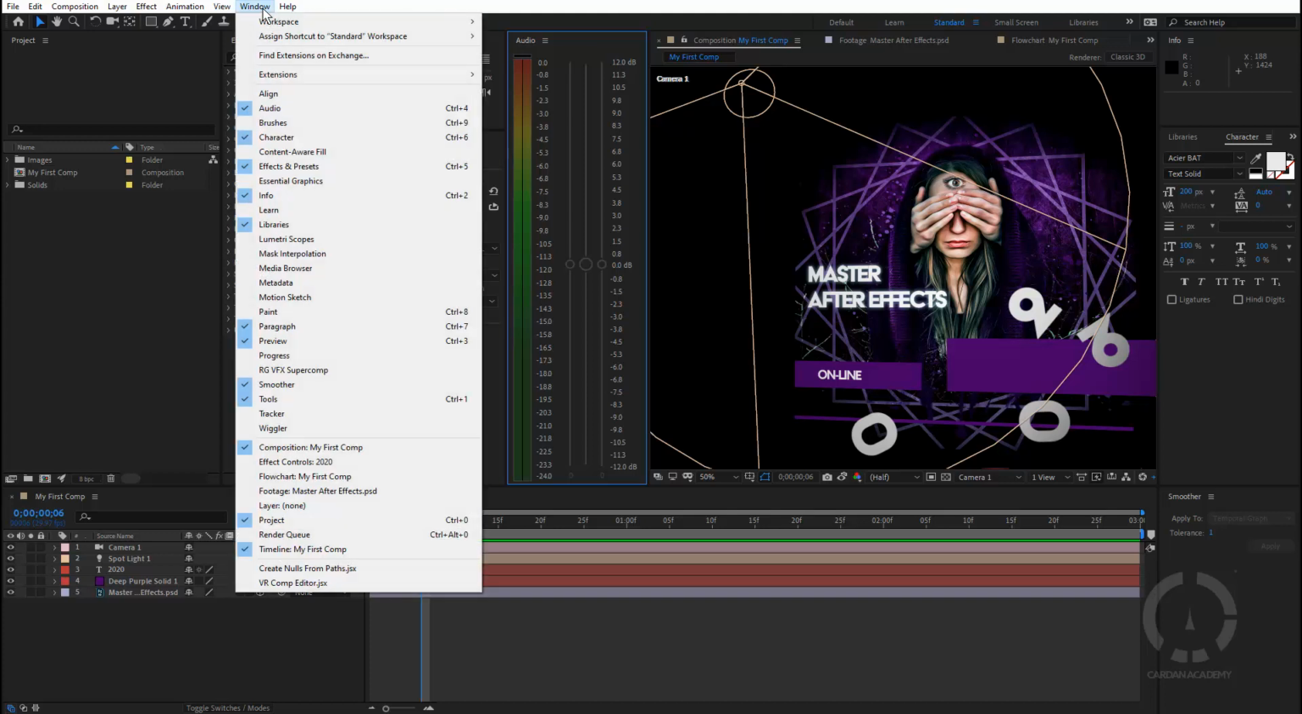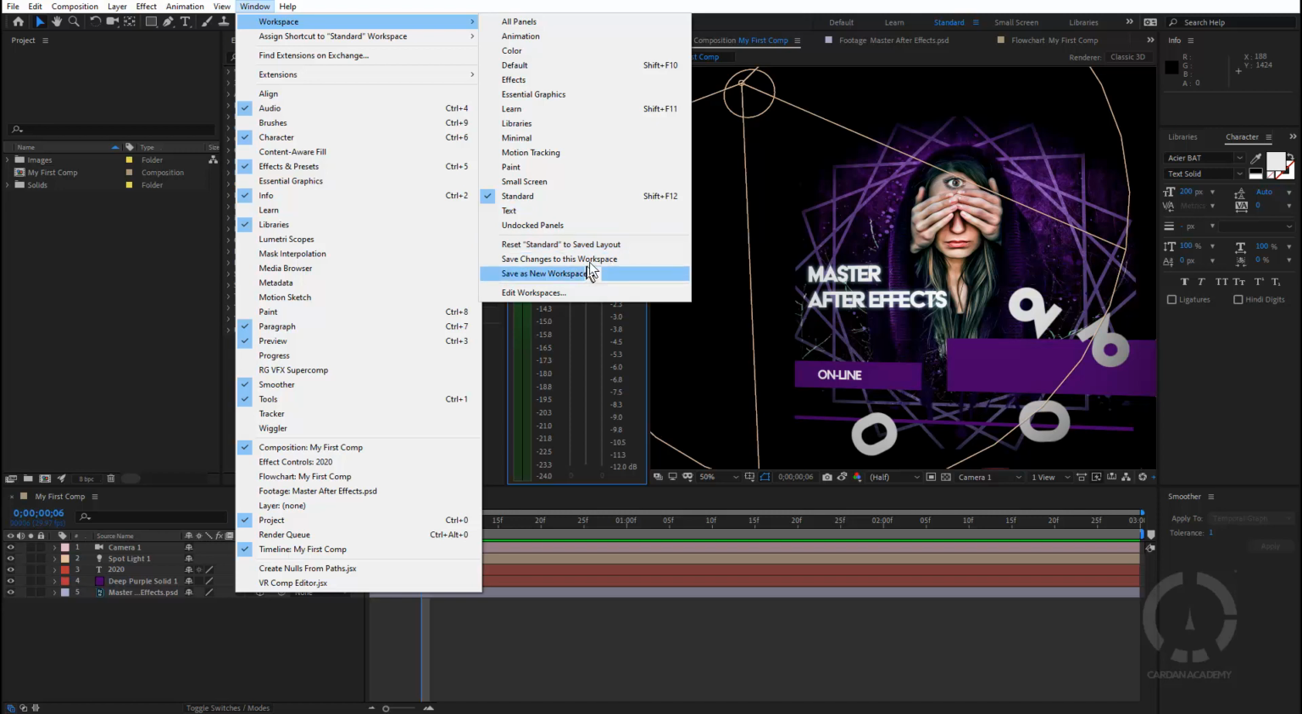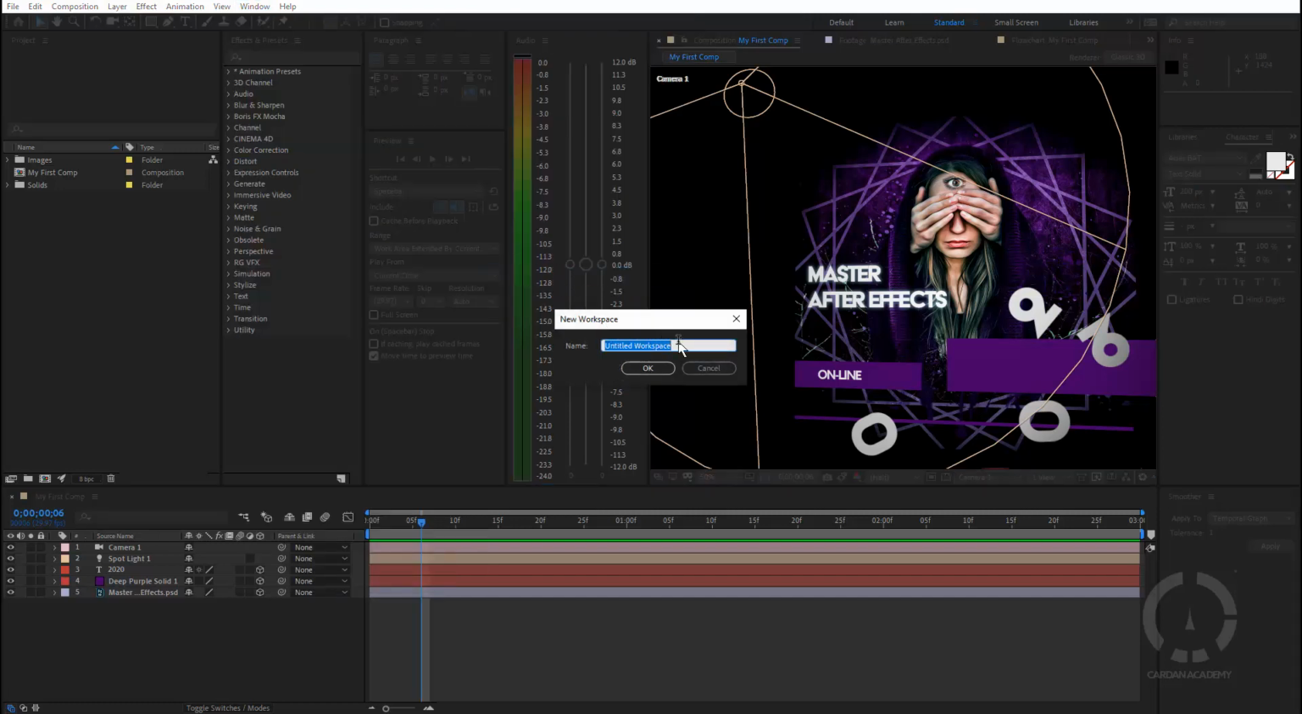So what I'm going to do is I'm going to go to Window, and then I'm going to go to Workspace, and you can see here that I can save changes to this workspace. Now the problem, if I save this, you can see that right now we are using the standard, so you can save that on top of something. And if you have your own workspaces, what I recommend you to do is first save this as a new workspace. So I'm going to click on this, I'm going to give it a name. In this case it's going to be Carlos's workspace.